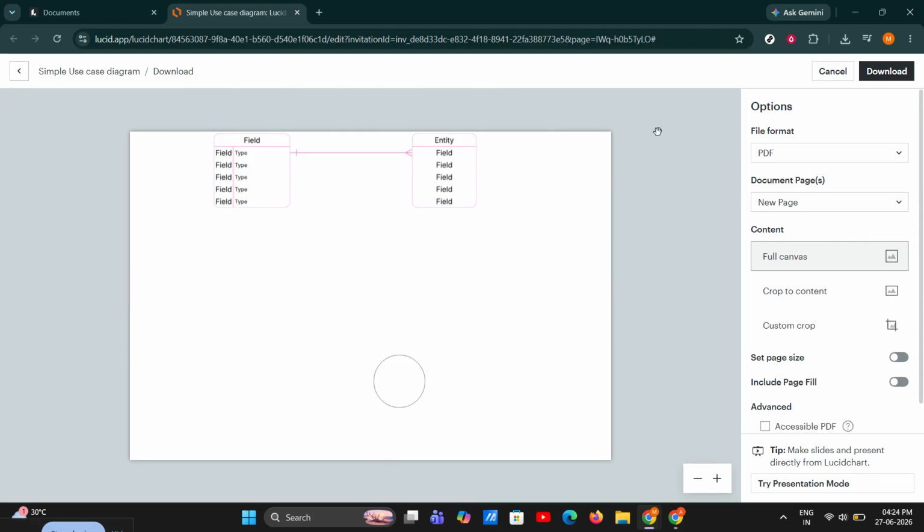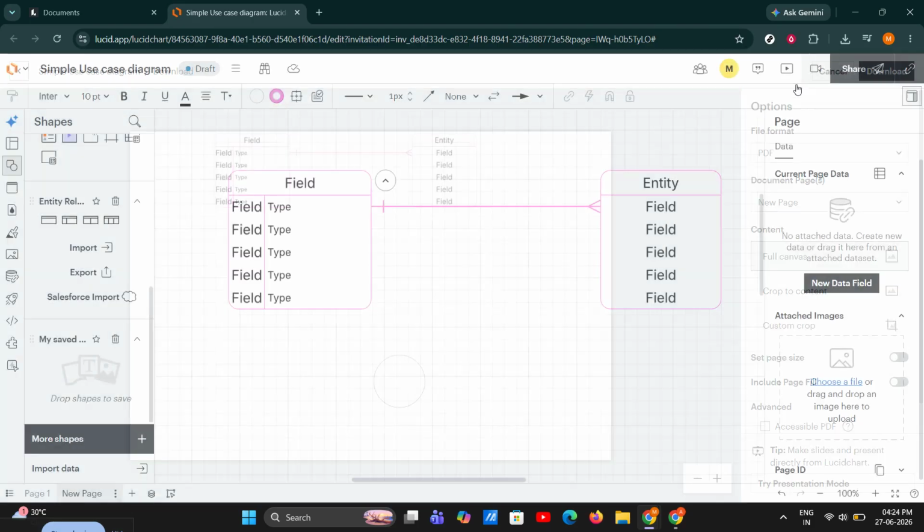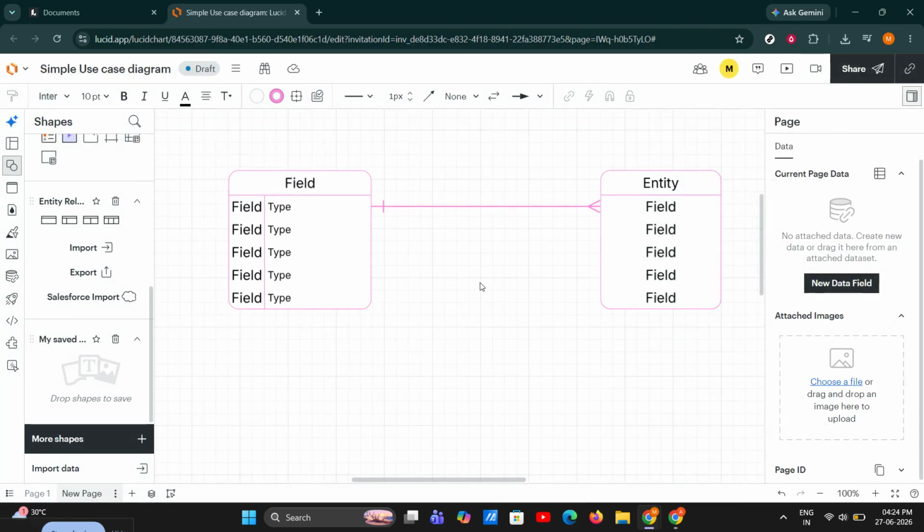And that's how to use Lucidchart for diagram creation from start to finish. You've enabled the ERD shapes, added entities, defined relationships, and learned how to import, export, and share your work.